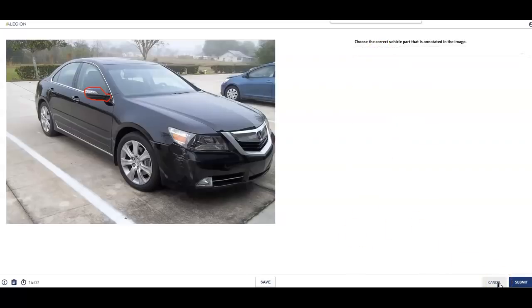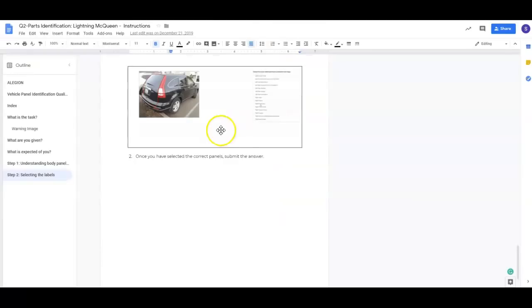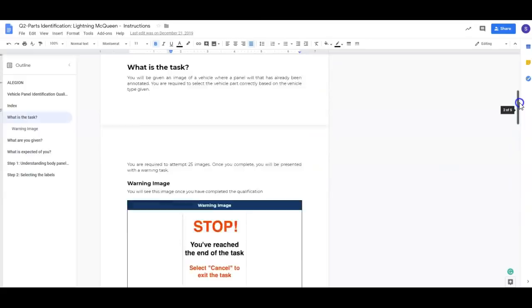In order for you to do this task successfully, you need to go through all the different vehicle types that we have in this list here.